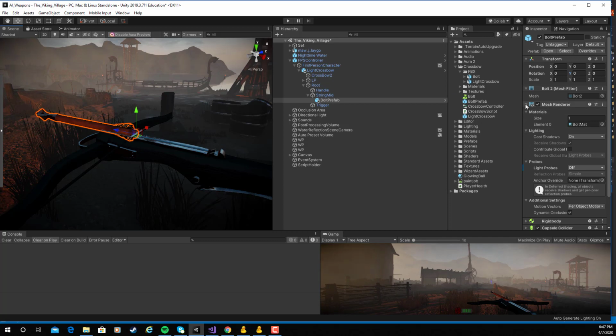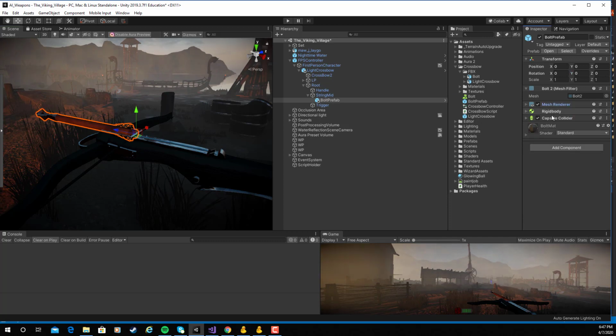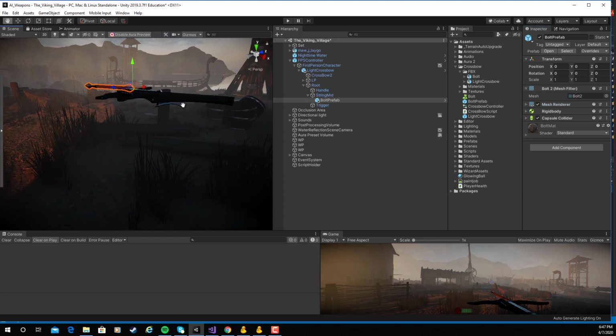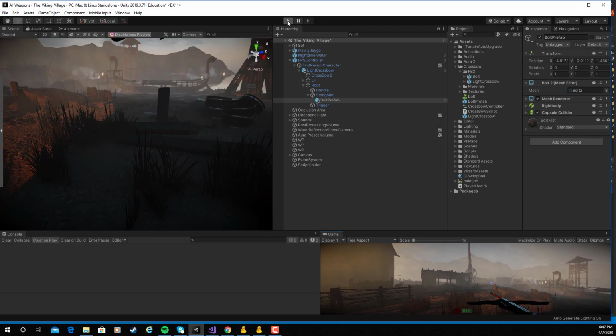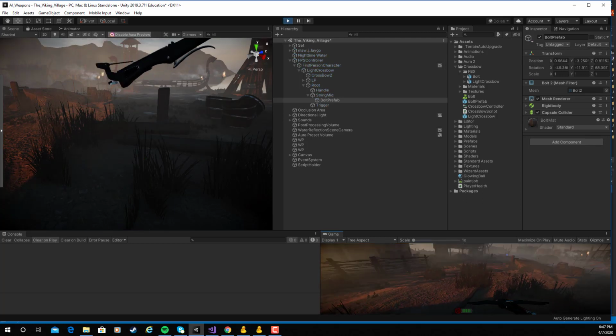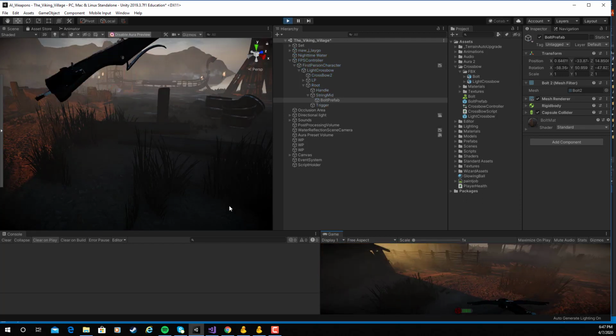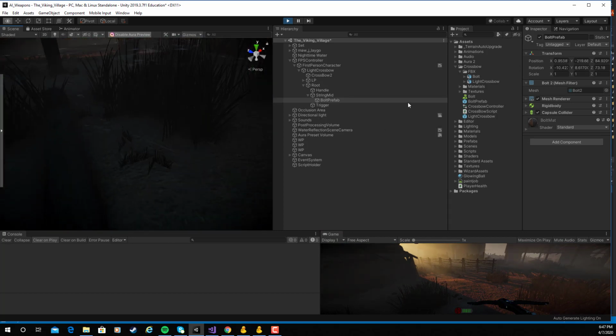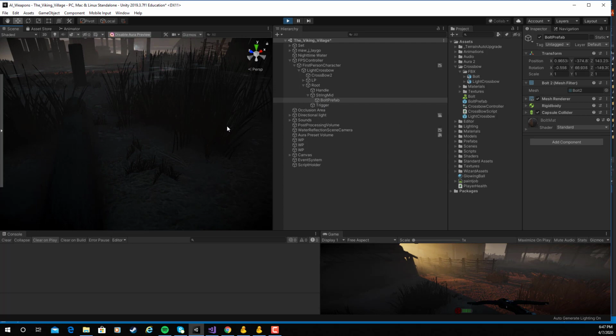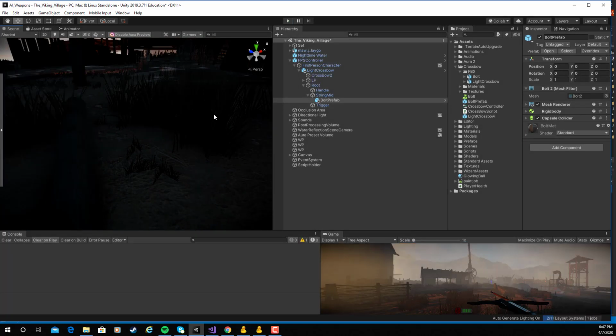There are a few other things I want you to notice here. This bolt prefab has a rigid body and a capsule collider. The only reason this is important is, let me show you what goes wrong: right now if I play the game, that bolt will just drop. It falls out of the crossbow. You can actually see it there on the floor, it bounced around and it's rolling away somewhere now. We don't want that to happen. We want it to actually stay on that.